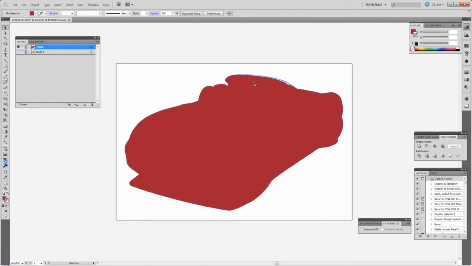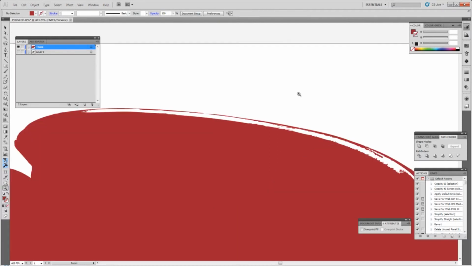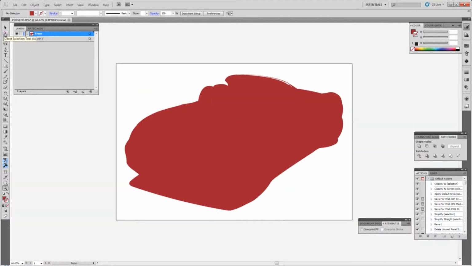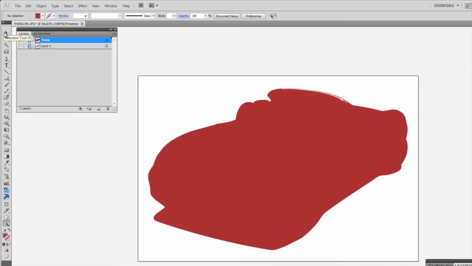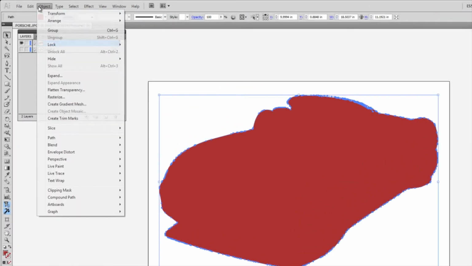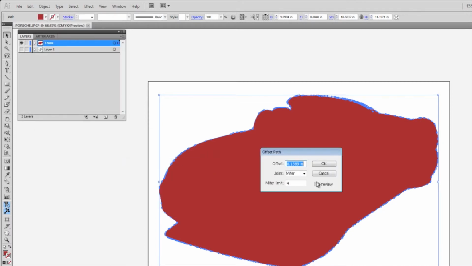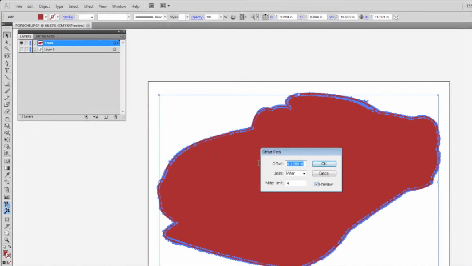Now we've got a little bit of an issue up here where it's got an open space right there. We're going to fix this an easy way. You could come in and use your point-to-point selection tools and clean that up. But we're just going to do it the simple way by expanding this out using Object, Path, Offset Path.